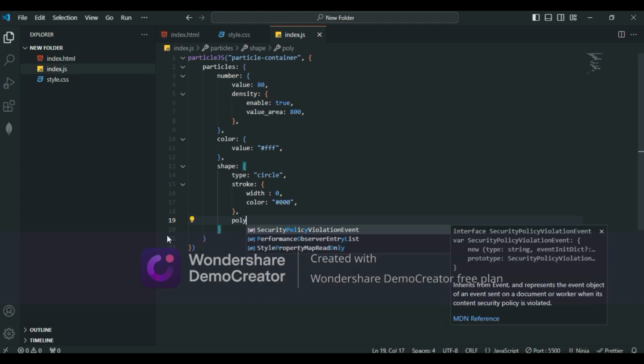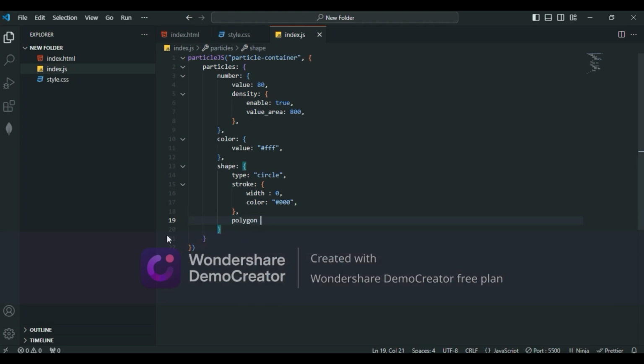Next, let's select for the polygon shape. I'll give nb_sides and I'll set this one to 5. This nb_sides is nothing but the number of sides for the polygon shape.